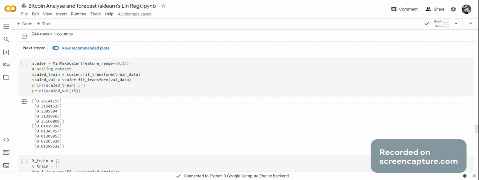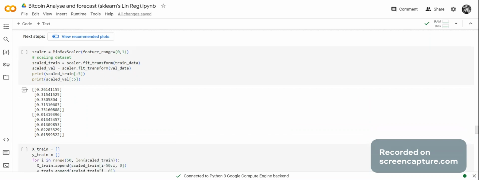Okay, so now we're going to scale the data from 0 to 1. And we're going to use sklearn's MinMaxScaler to do that. We're going to scale the train set and also the validation set.